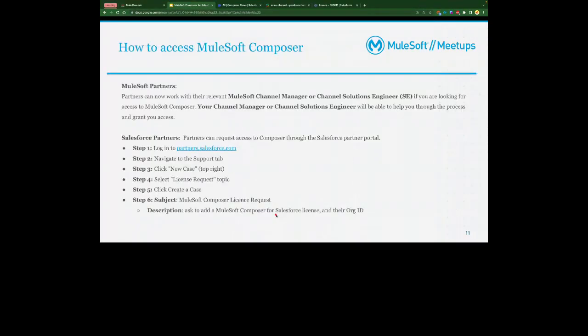Now let's talk about how to access Mulesoft Composer. If you are a Mulesoft partner, you really need to connect with your Mulesoft channel manager or channel solution engineer, and they would be able to help you get access to Mulesoft Composer within your Mulesoft Anypoint platform that is hosted on cloud.